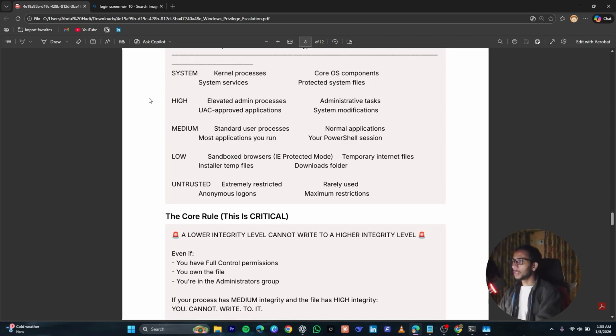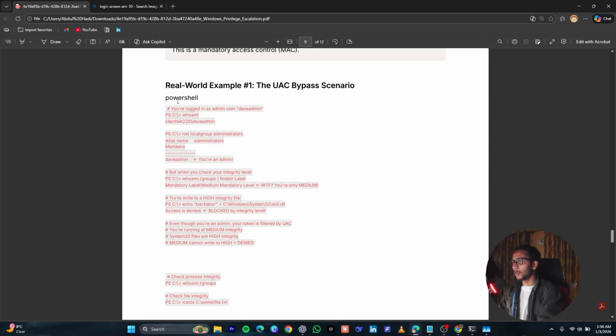So for example, let's say you are at the high level, you can perform high level actions and processes, right? And you create a file, let's say you write some text in it. What happens is that if a user with medium level permission wants to modify the file that you created, that user basically cannot do that action, right? This is the main point of the integrity level. If you want to modify that file, you should have high level privileges. So right here, this is an example of the integrity level.